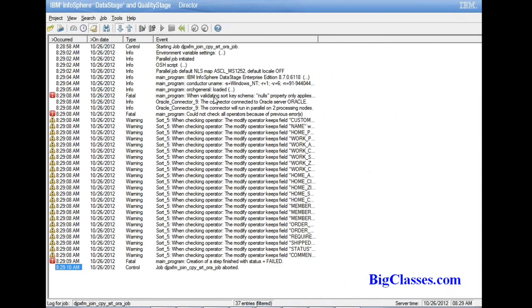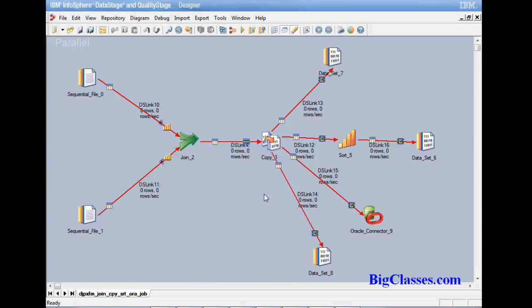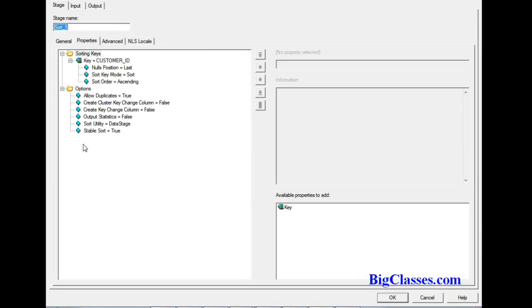Here we have an option: when validating the sort schema, null property applies. I think this customer ID is a key column from the source, so it will not support null values. Let me remove that. If it is a nullable column, meaning nullable yes, it will support. We can see that later in some other example.